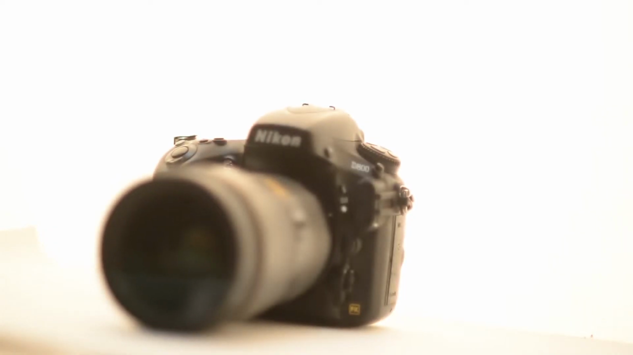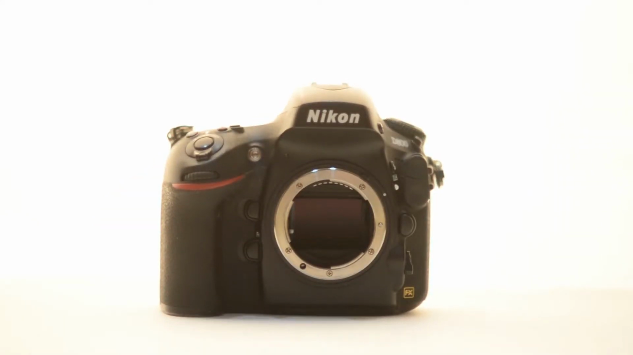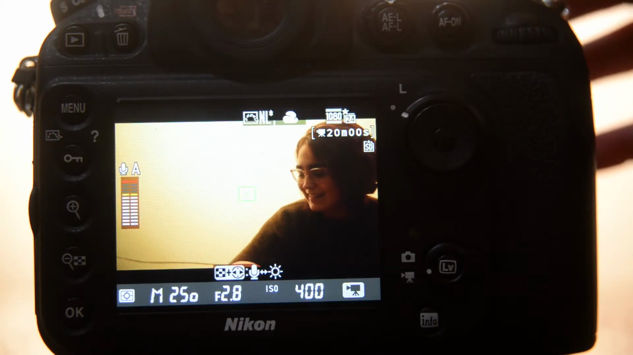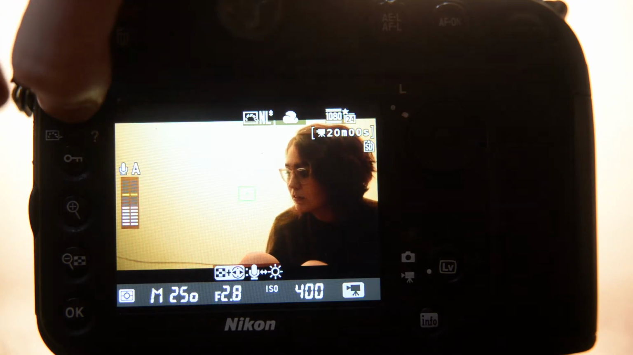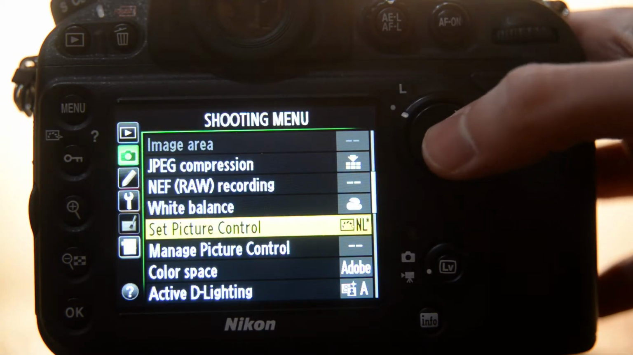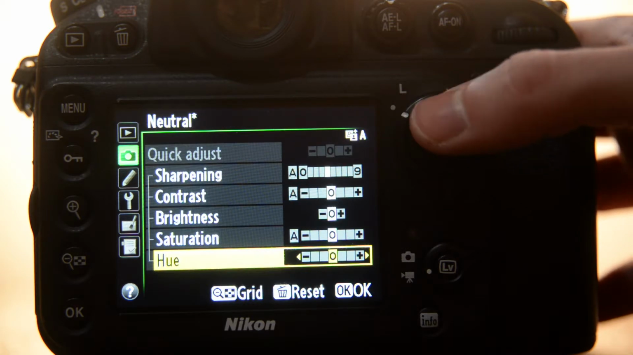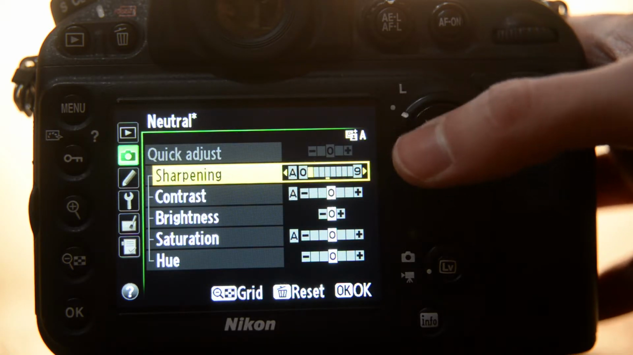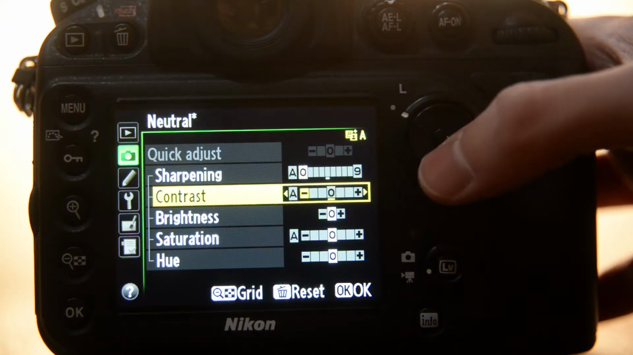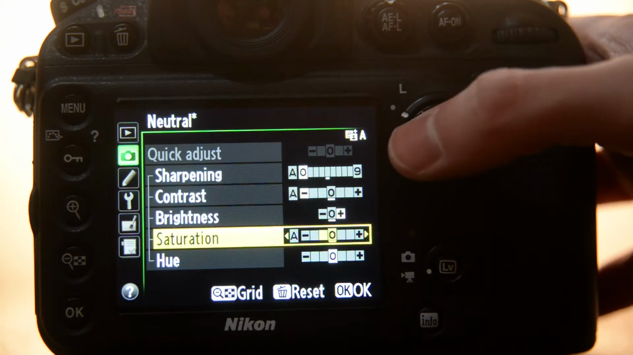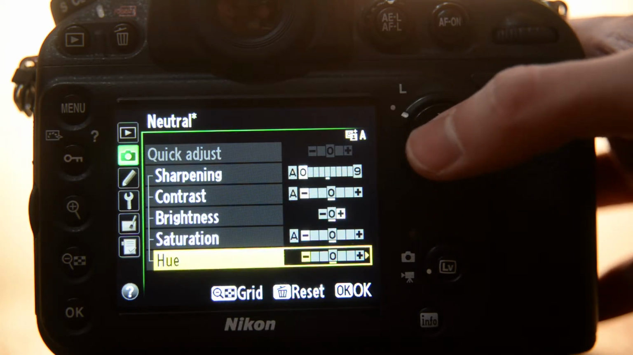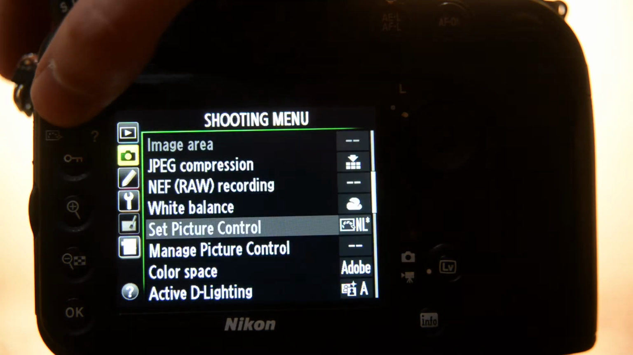With a camera like the Nikon D800, it's important to get the flattest image as possible to help you later on with the colour grade. Without a proper C-Log profile, we can cheat a little bit. We want to go to Menu, Set Picture Control, Neutral, and then reduce your sharpening to 0, contrast to 0, brightness up, saturation to 0, and hue to 0, and then set your white balance accordingly. As you can see, the image is much flatter and these LUTs look great.